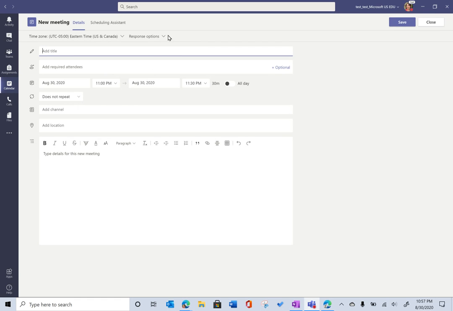And with that, we also have up here response options. So I can request that they respond whether they're going to attend, and I could allow them to forward that meeting or not. So just to be aware of those options, they're up here at the top.